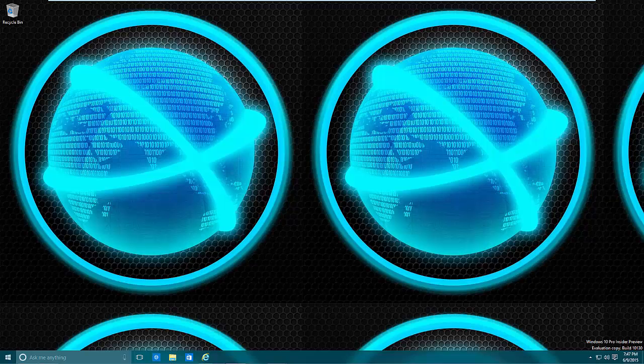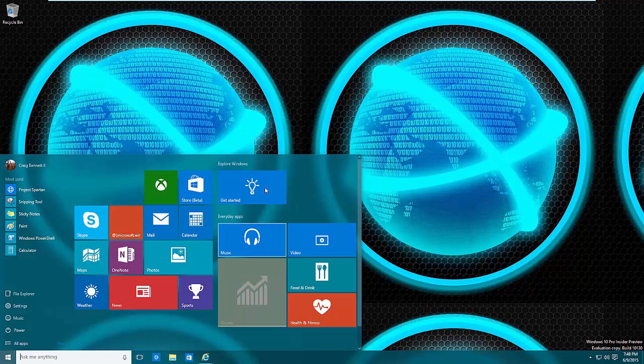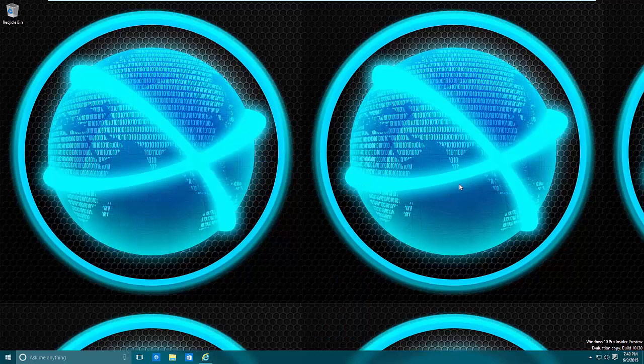Hello everybody, my name is Craig Bennett and I'm the founder and owner of TechViewSnap, and today we're going to get into how to edit the actual start. This is pretty much the start area, and specifically this is going to be within the settings menu.